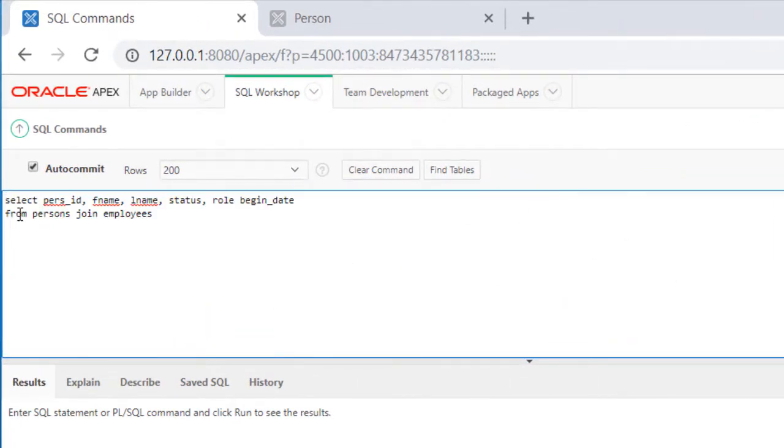So I'm going to look at pers_id, first name, last name, status, role, and then I need a comma here, and begin date. These first three will be coming from persons. However, I could get pers_id, which is a foreign key in employees table. I could show it from there too. I just will need to specify. I'm not doing that right now with a fully qualified column name. I don't have the table name in front because I want to see the error. Status, role, and begin date come from the employees table.